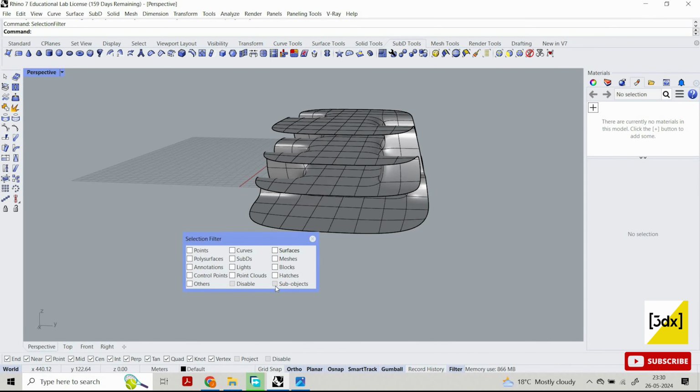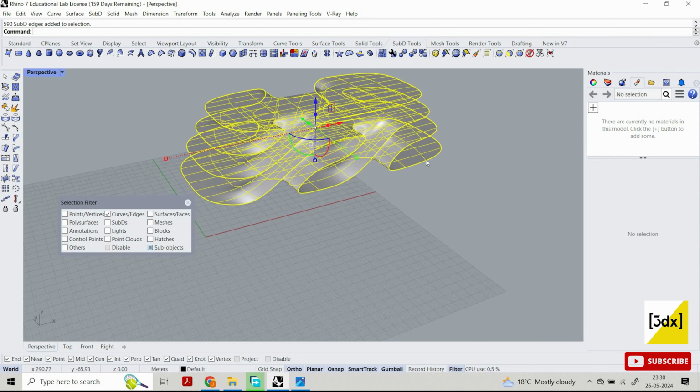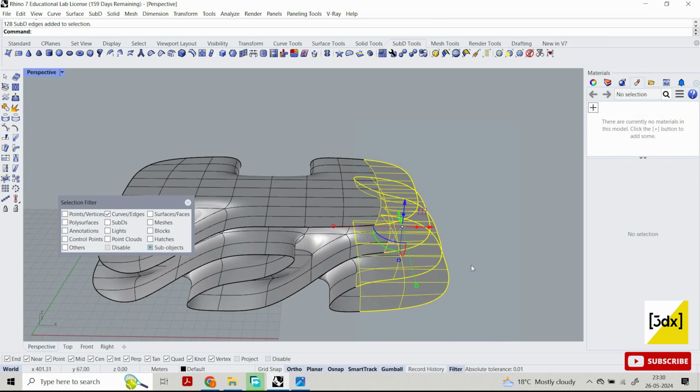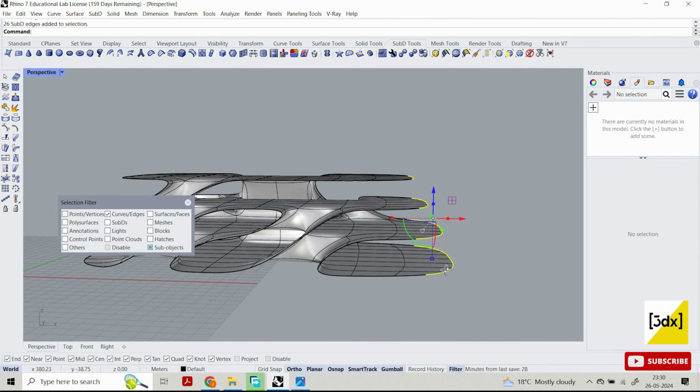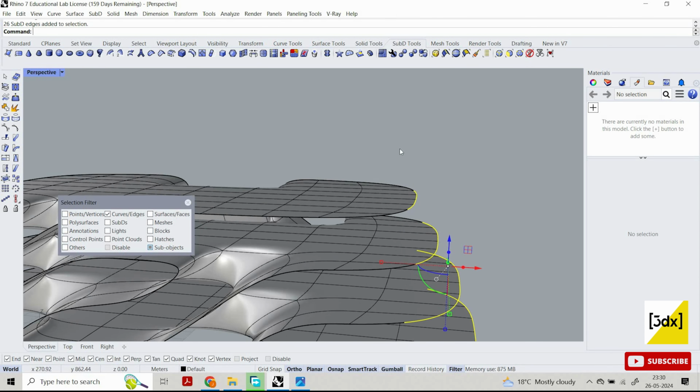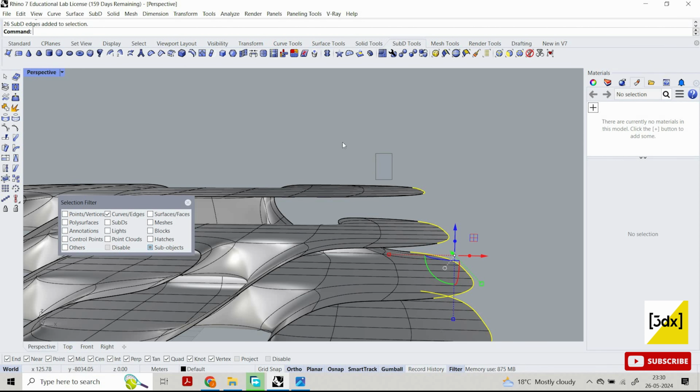Like you see sub object, right? Let's select only curve and edge. So only the curves and edges will be selected. So I just selected all the curves except these curves.